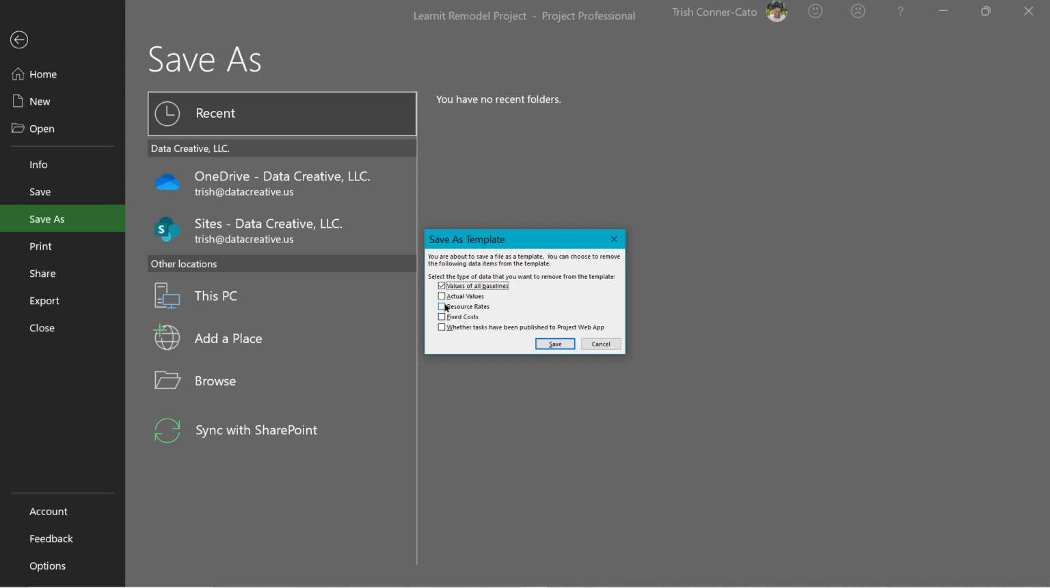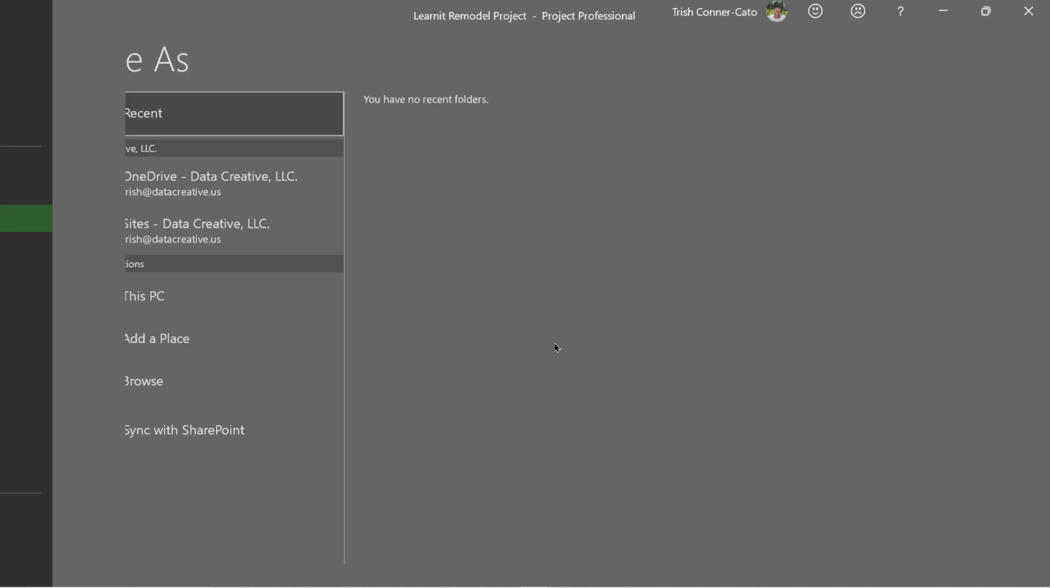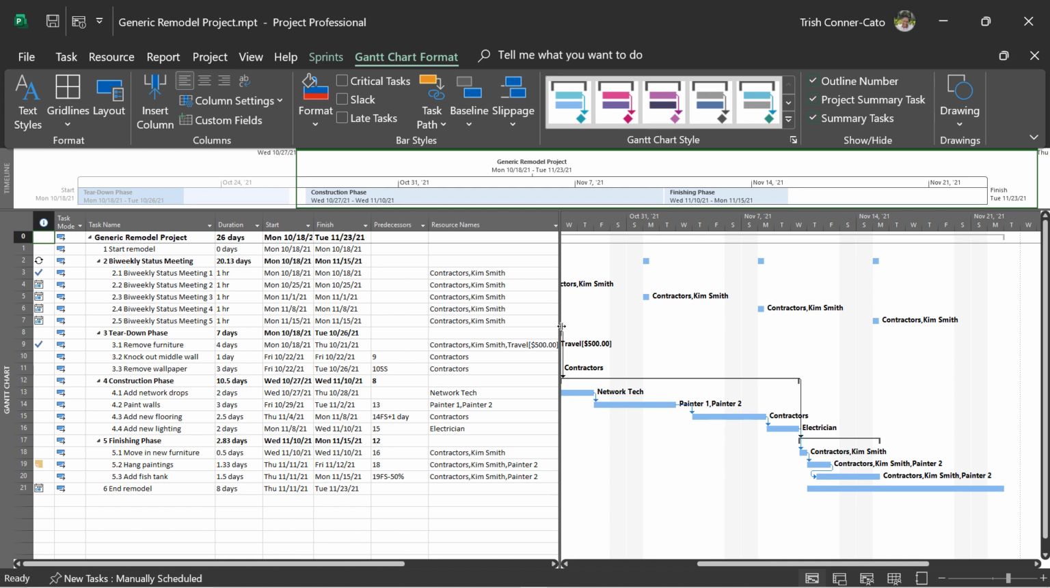I'll keep the actual values. We'll say that our resource rates are not going to change, so we'll keep that. And we won't keep any fixed costs, right? So we're going to remove those. So just the values of all baselines and fixed cost. And then we're going to click on Save. Those are the two you should have checked.